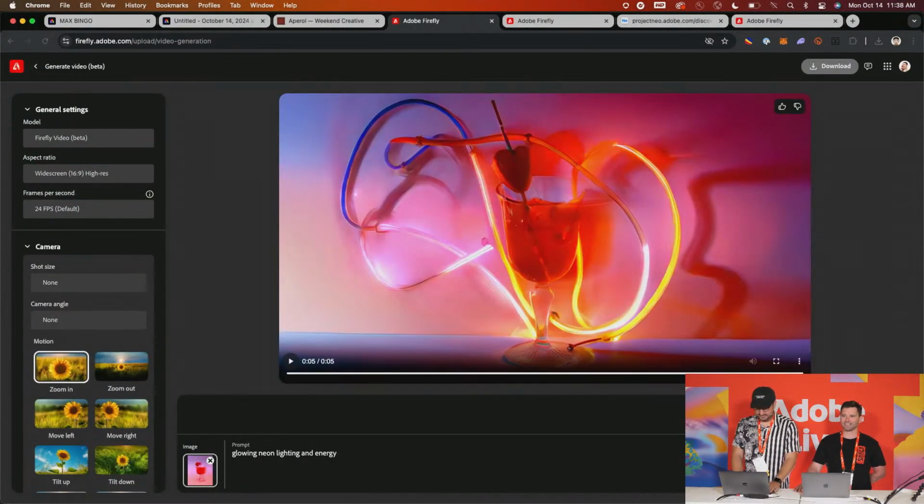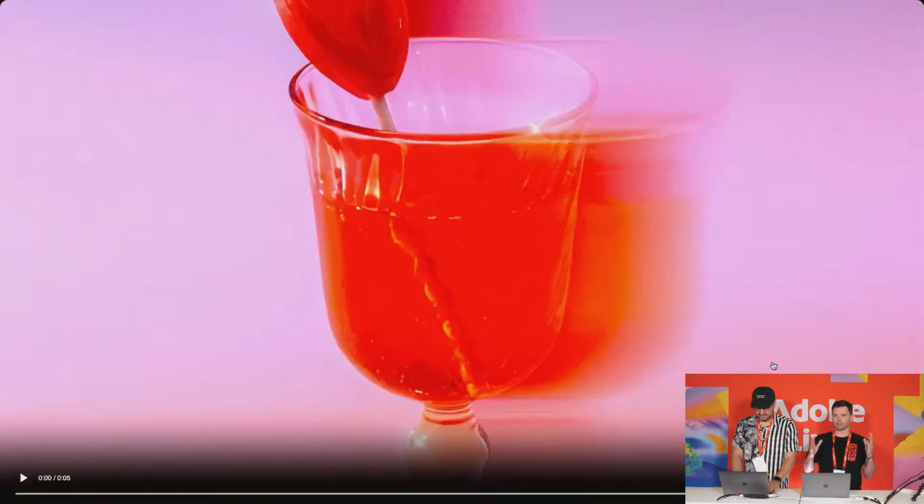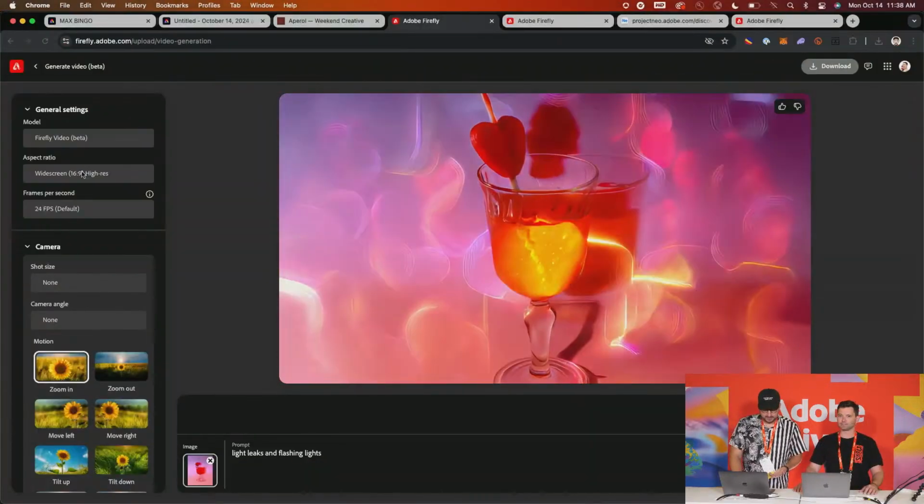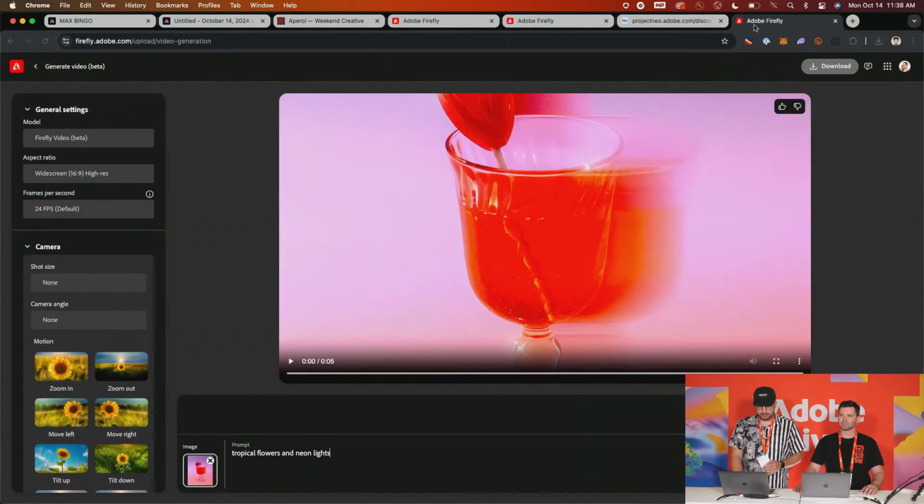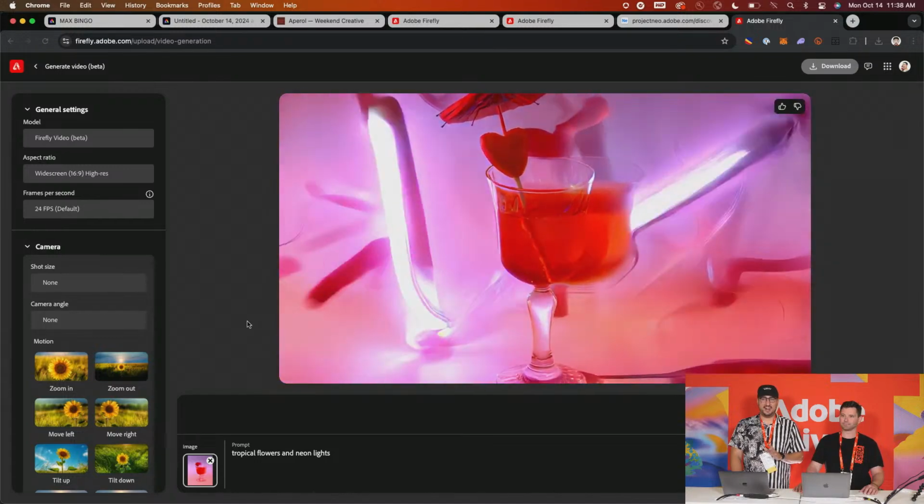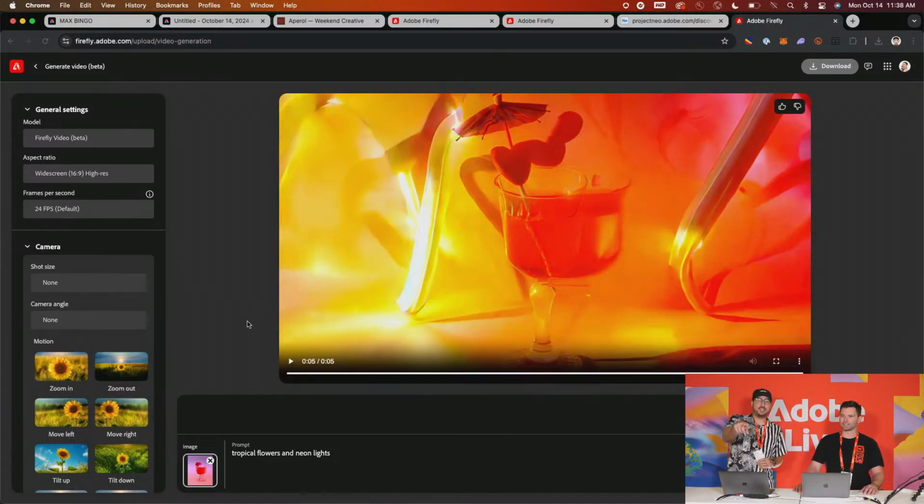Can we generate things in portrait mode, like for social and things like that? Yeah, you can designate right here. You can do widescreen or different aspect ratios. When you're working with an image, depending on what you put in, it's going to generate at this size. So let's go ahead and play. Ooh, it added a little umbrella for us? Yeah, just a little treat. That's really trippy. It's really good for concepting and playing around with new ideas.